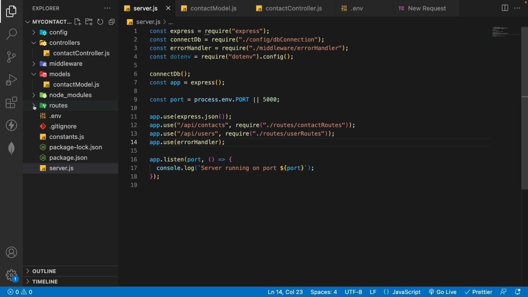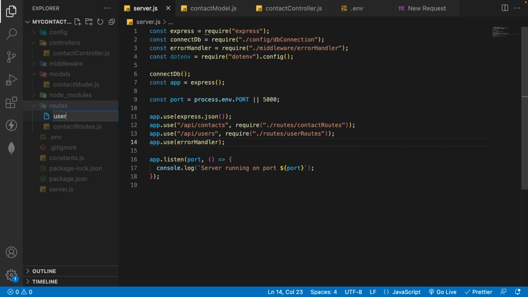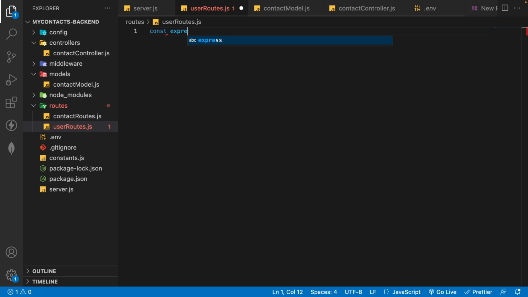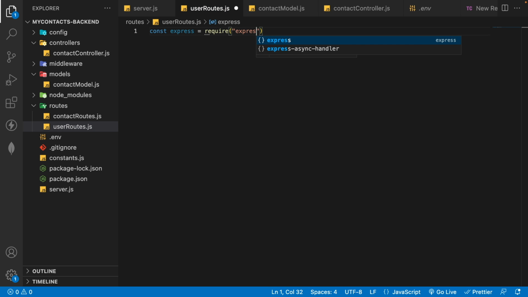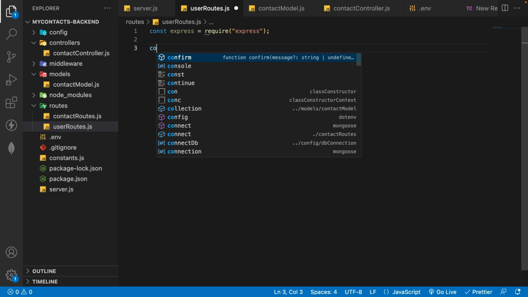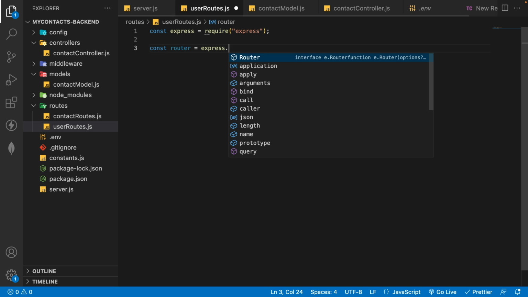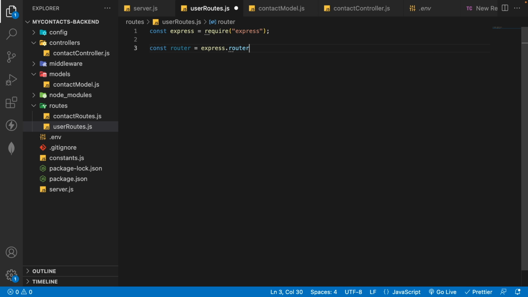I will go to my routes, and inside the routes I'm going to create a new file which will be userRoutes.js. Now in the userRoutes.js, let's first import express. I'm going to have a constant express, which will be equal to require express, and then I'm going to have the router. This router will be coming from the express.Router method, so I'm going to call the Router method.